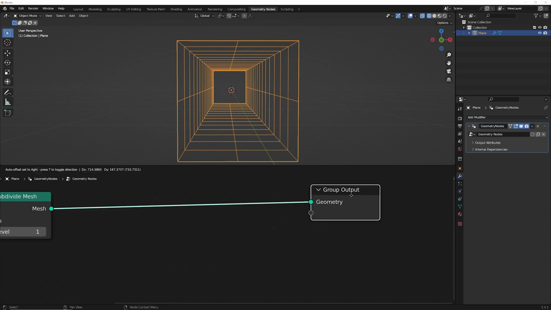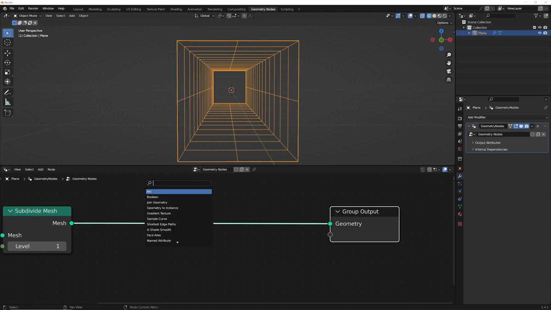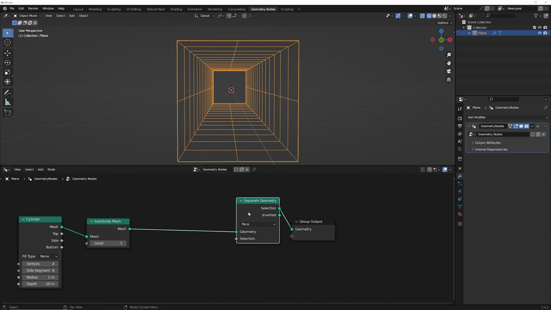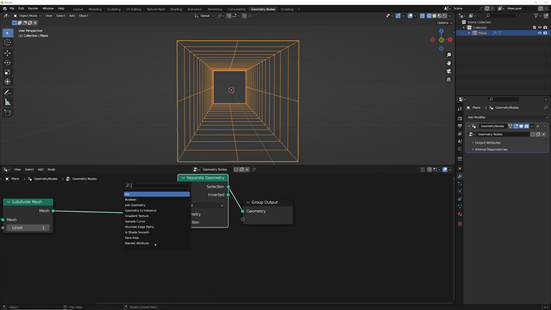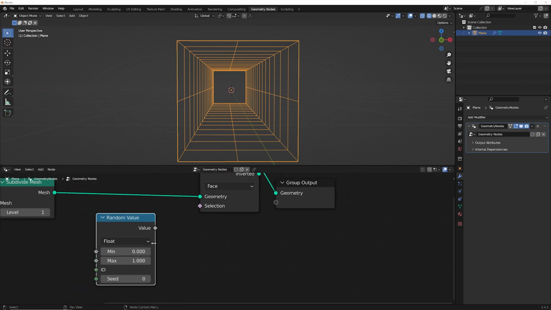So now we start the part that this is about, which is a really cool process to create very interesting subdivision within different faces. It's really cool. So what we need to do is get in a separate geometry. We're going to go from point to face. Now we're going to get a random selection. Oh, sorry, random value. I think I've said that many times in tutorials. We're going to go from float to Boolean.